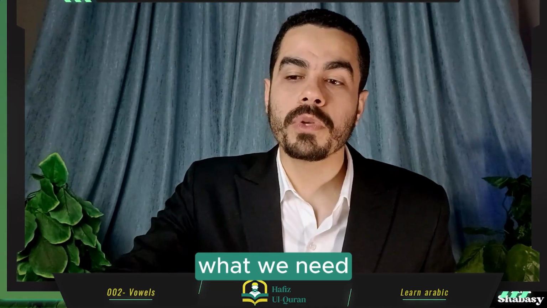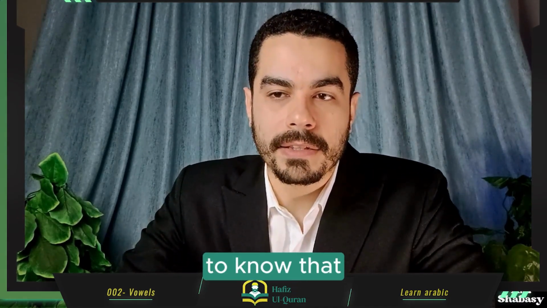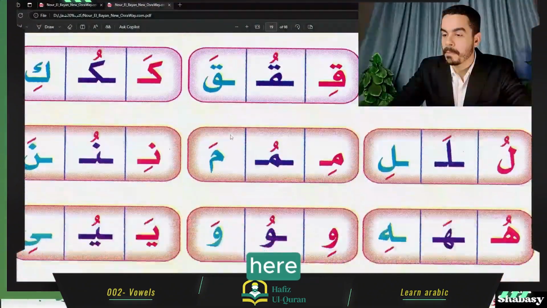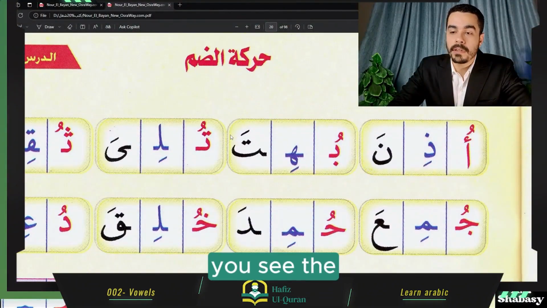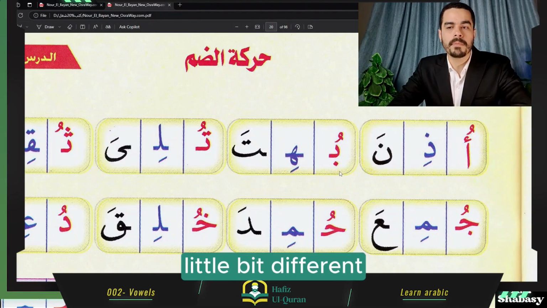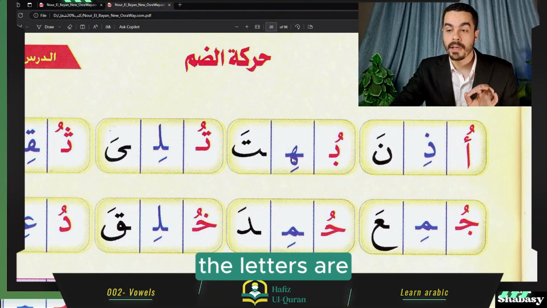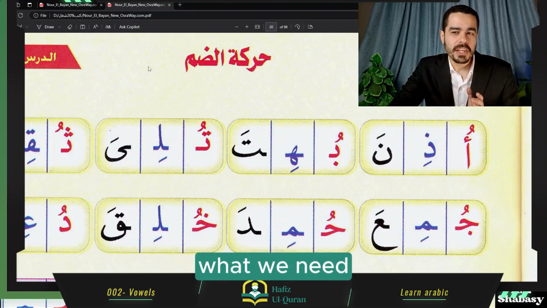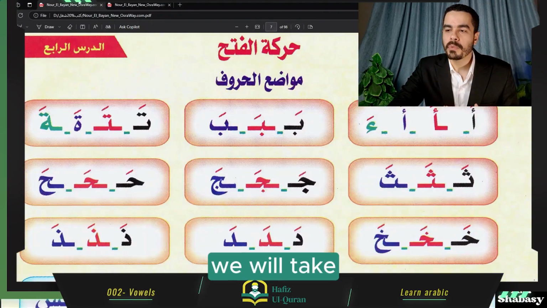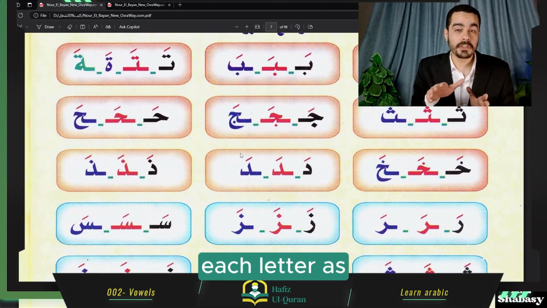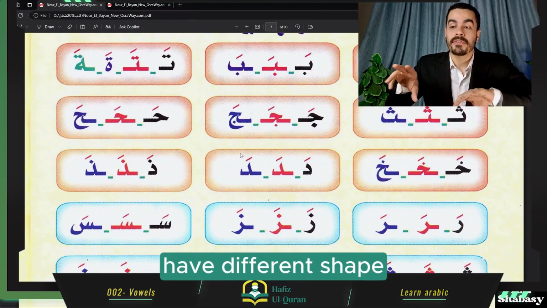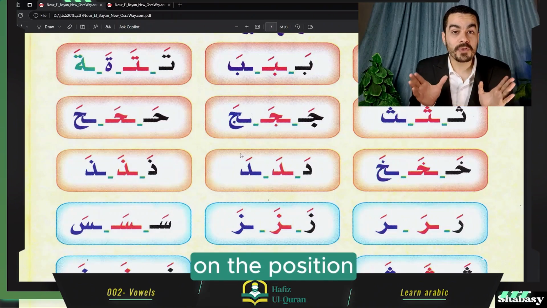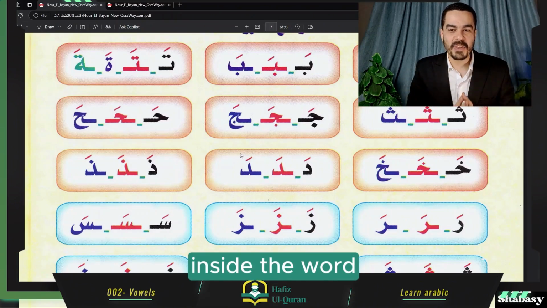So this is what we need to know before practicing. If you take a look in here, you see the words. The letters are a bit different than what we took in the first lesson, right? Each letter, as you see, has a different shape depending on the position inside the word.